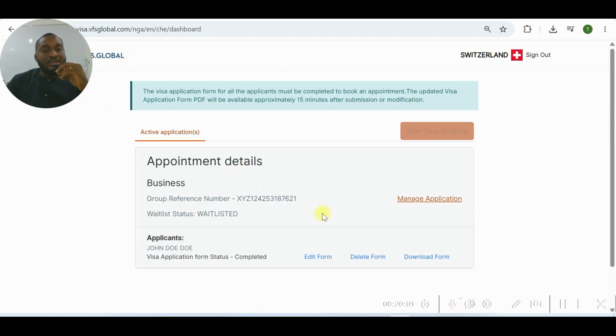Upon clicking that, you'll be able to see where you can either edit the form, delete the form, or download the form. You need to look at this instruction: the visa application form for applicants must be completed to book an appointment. The updated visa application form will be available approximately 15 minutes after submission. So it takes 15 minutes after submission before you can actually access this download.